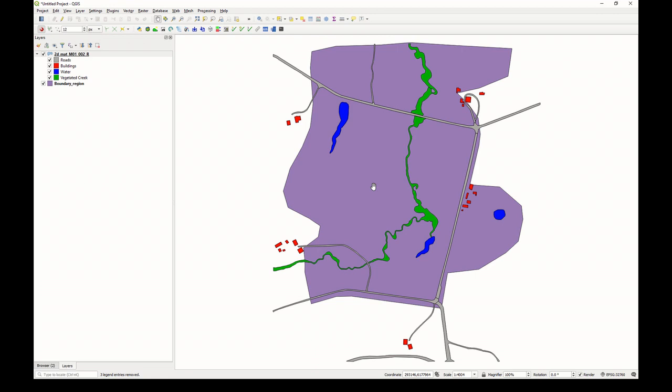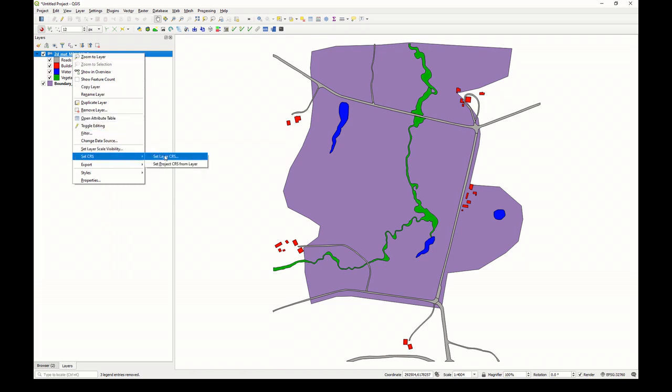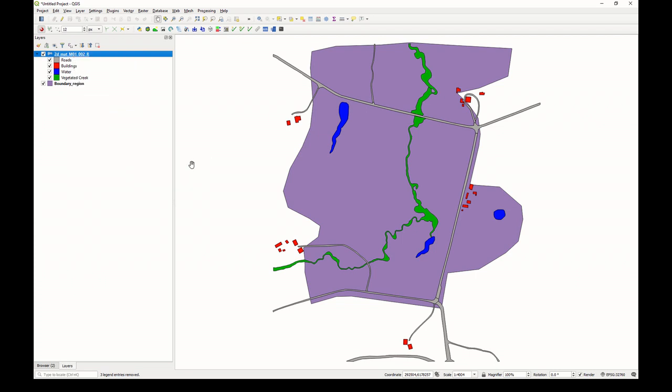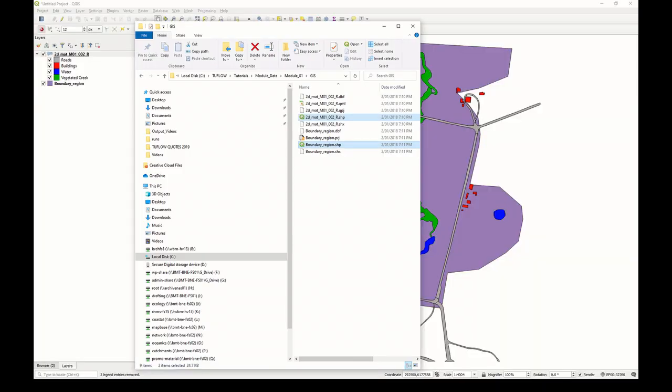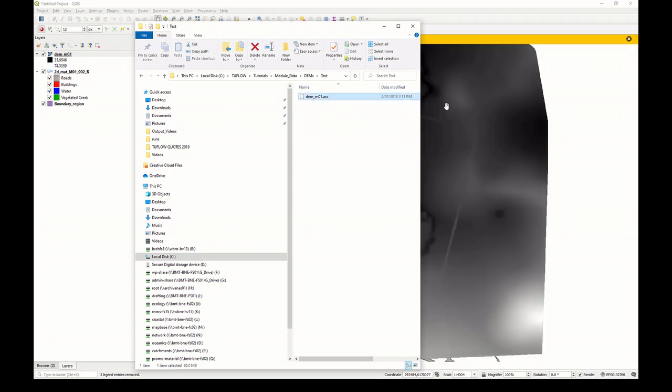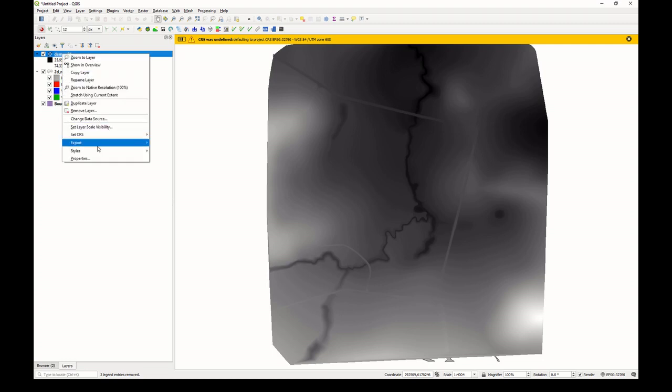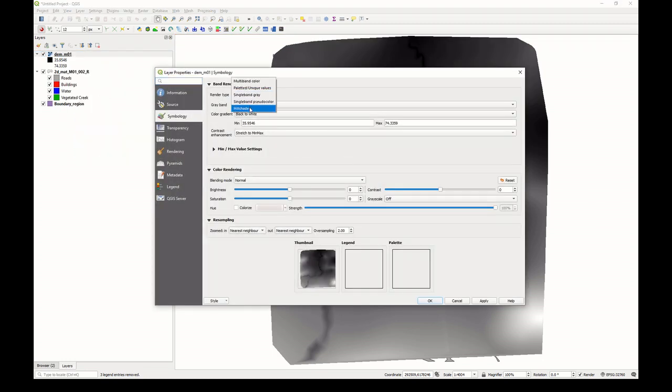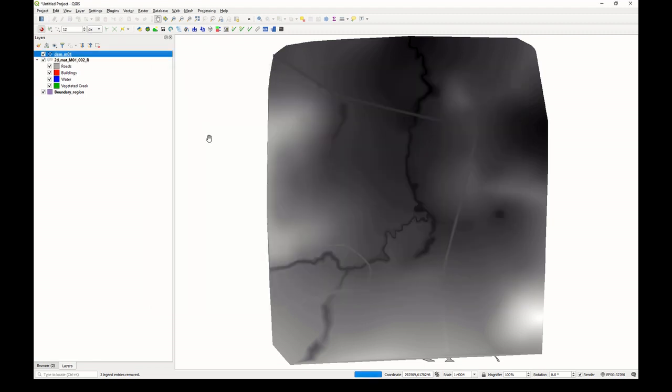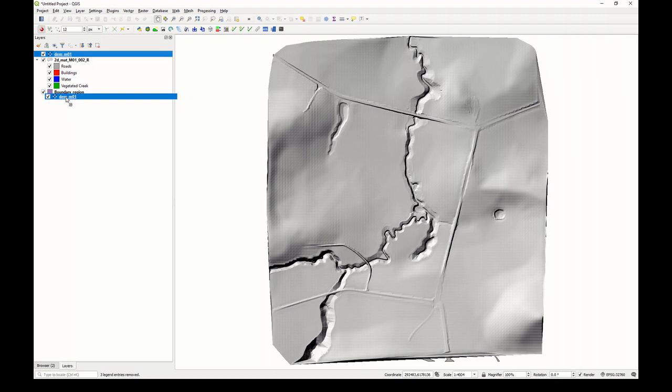We'll set the coordinate reference system based on one of these so that everything is always using the same coordinate reference system, so there are no mistakes. To do that, just right-click one of them, click Set Project CRS from Layer. After doing that, we'll also bring across the DEM. That was back under Module Data, DEMs, Text. It's just an ASC file. Drag that in, and it should display. I'll set the symbology of this to Hillshade, and I'll drag it behind the other data sets.